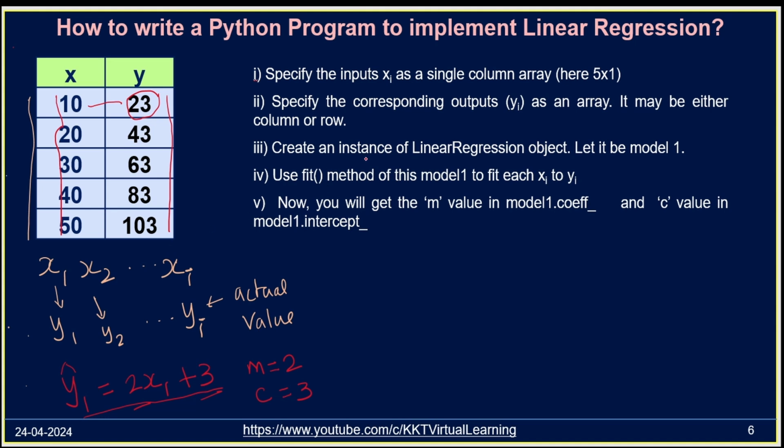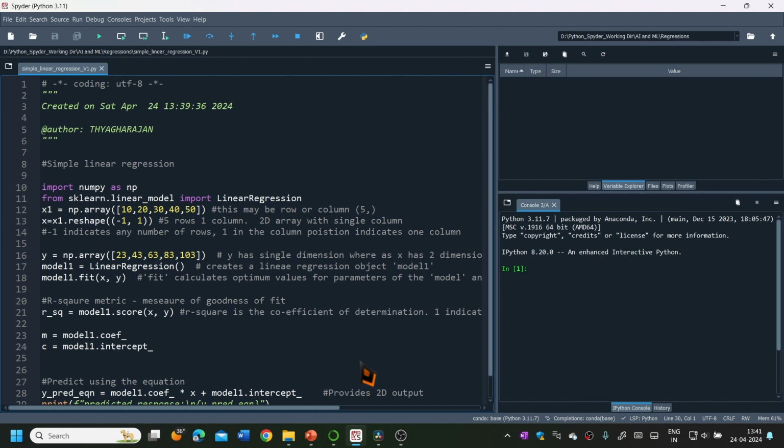Then create an instance of the linear regression object, name it as model1. Then use the fit method using that model1 object and fit the values of x to y. Now you will get the m value in model1 dot coef underscore attribute and the c value in model1 dot intercept underscore attribute. Now let us see how to write the program.